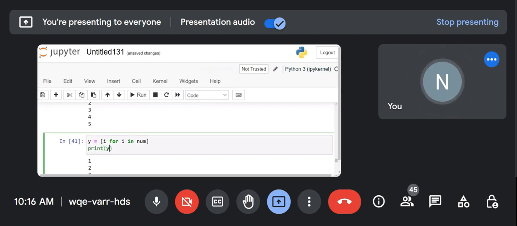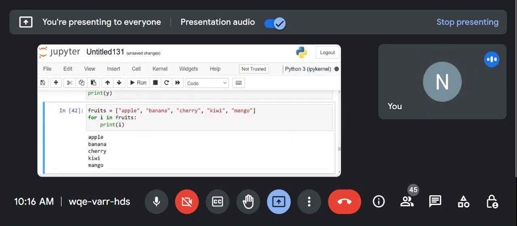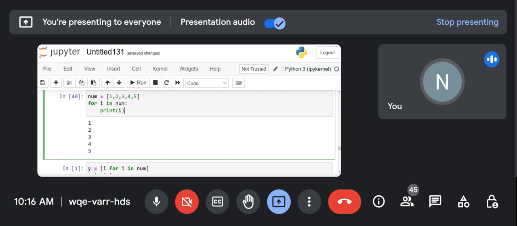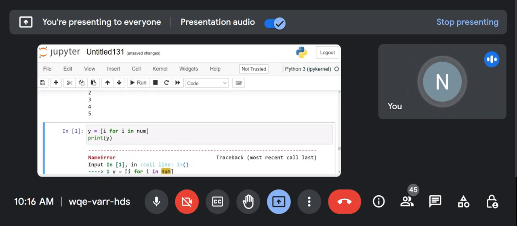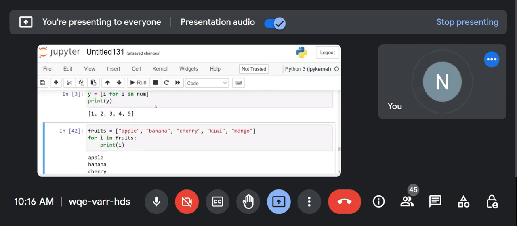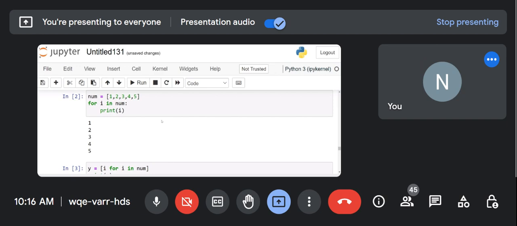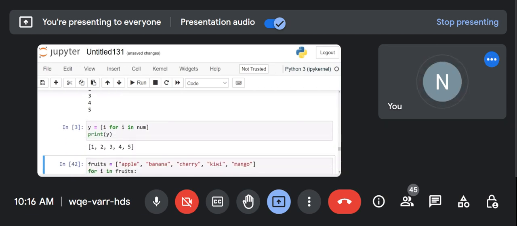Print y. So it will print all the elements. Num is not defined. I need to execute this. Okay, run, and then I need to run this. So here are your elements. All right, so this is how we performed the task using list comprehension.